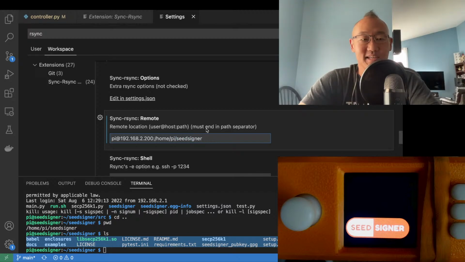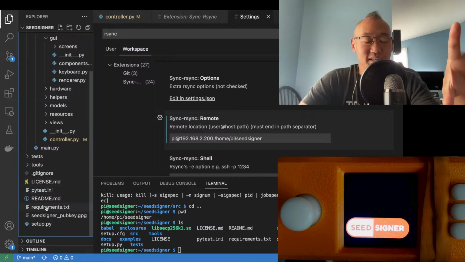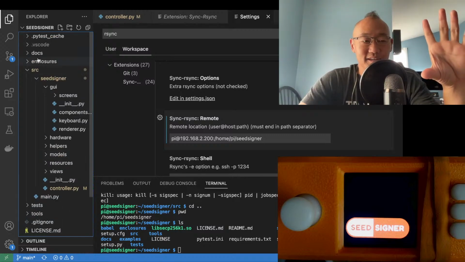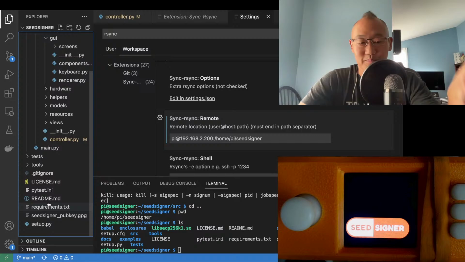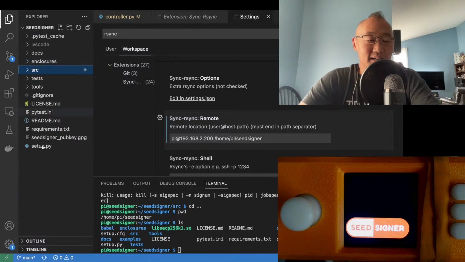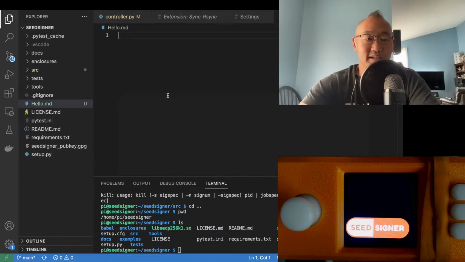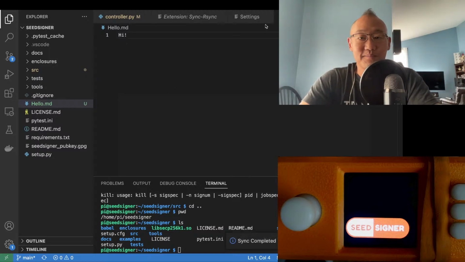So any change that I make in this entire repo structure that I just cloned from GitHub is going to be copied down here. Let's do a very simple example. Let's create a new file, call it hello.whatever, and I'm going to say, hi. I'm going to hit save.